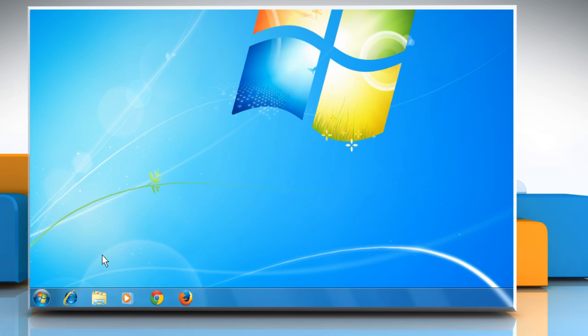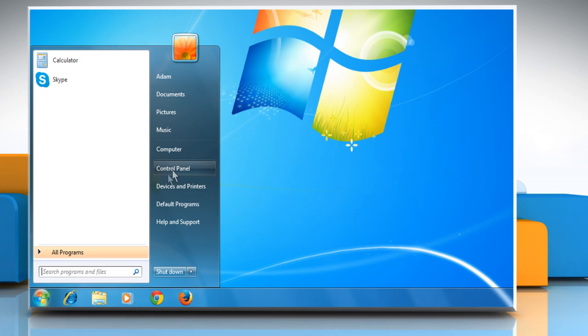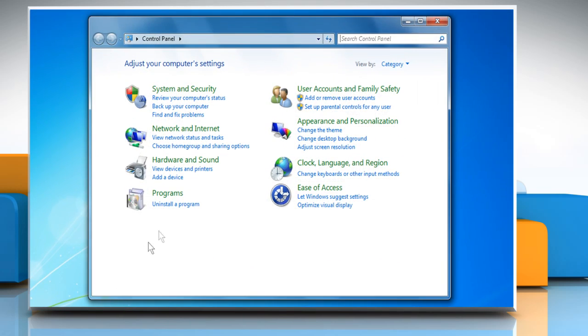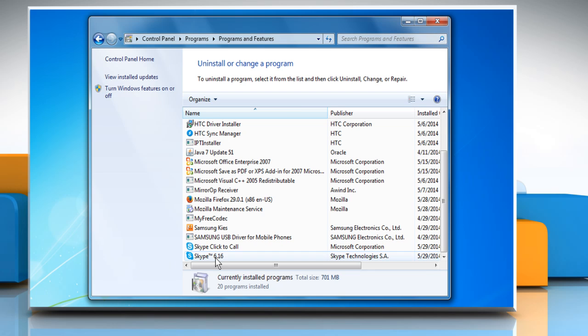If the issue persists, then open the Control Panel window. By using the Programs feature, uninstall Skype from your computer and then reinstall it.